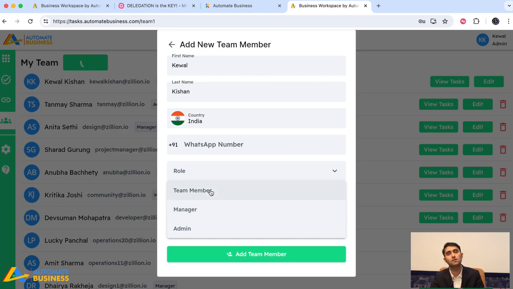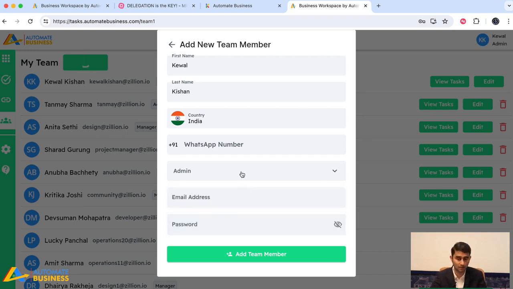Now, if your team member is just a team member, add them as a team member. And if your team member is an HOD, head of any department, then add them as the manager. And if your team member is, let's say, head of IT, and you want to delegate the task of adding team members to that teammate, then you can make them admin as well, because only admin can add other teammates. Let me repeat, only admin can add new team members.